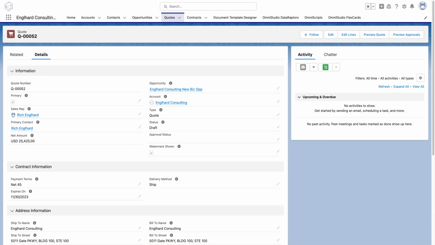We're going to take a look at OmniStudio document generation for Salesforce CPQ Plus. So we are on our quote. Let's go ahead and click Edit Lines and take a look at our quote.